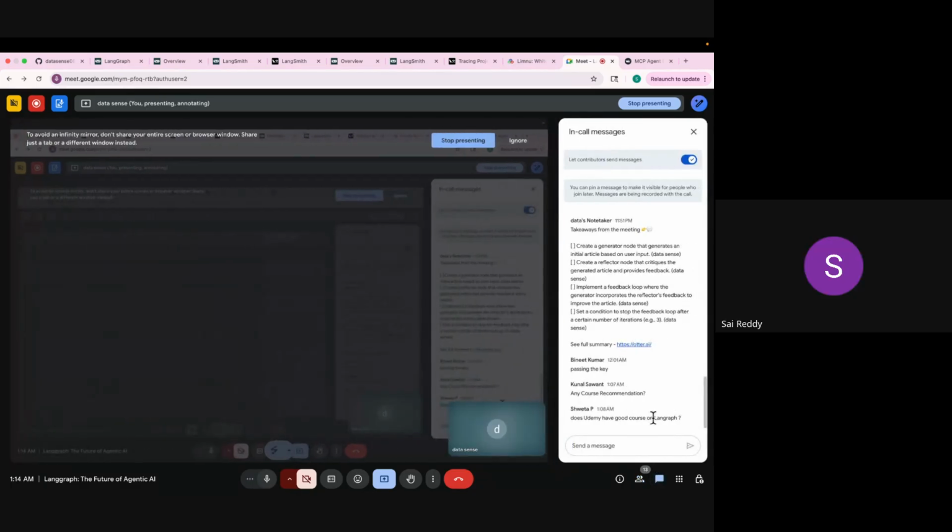A2A with MCP with LangGraph, these are a deadly combination in the market. Yeah, if you do A2A, MCP, LangGraph, you're done. You can crack any interview in today's job market. Literally. Any courses covering all three?